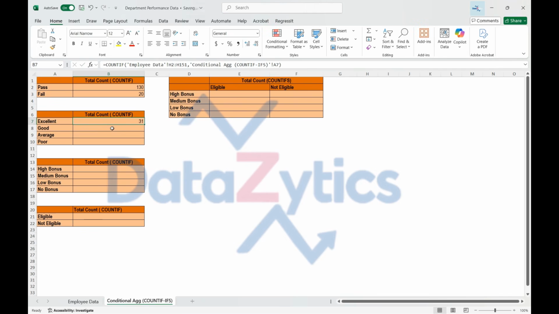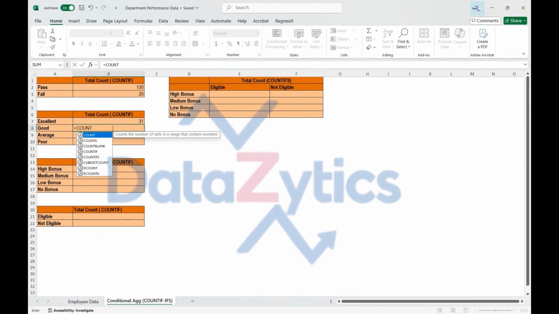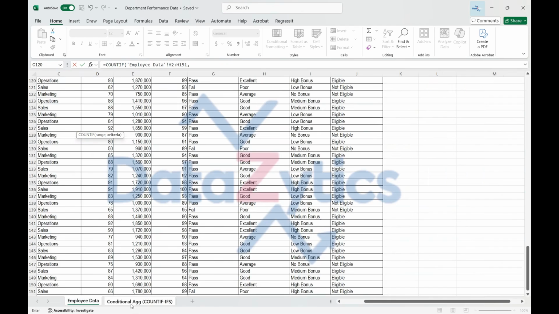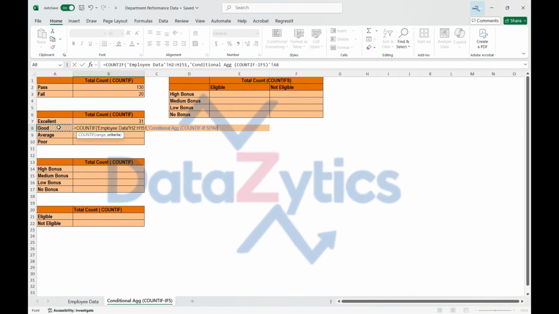We'll repeat the same thing. Equal to COUNTIF, open parentheses, the range, back to employee data sheet, select the data range, then comma, select the cell good, then enter. For the next ones, we'll just copy and paste our formulas instead of typing them repeatedly since we've got a few to do.